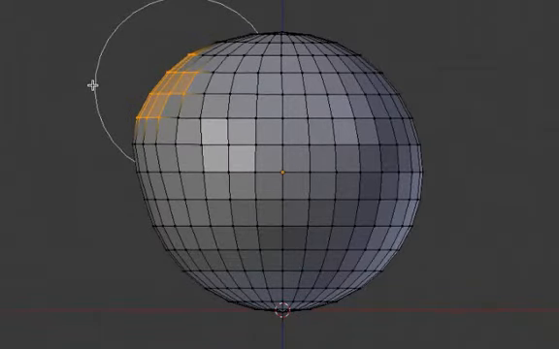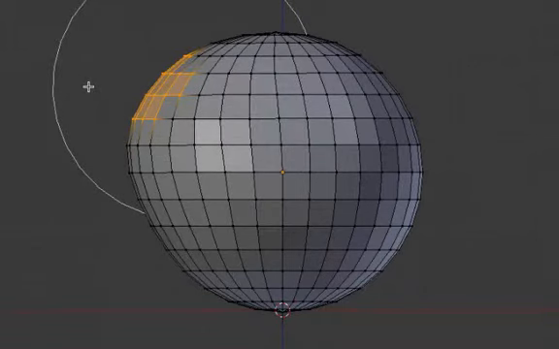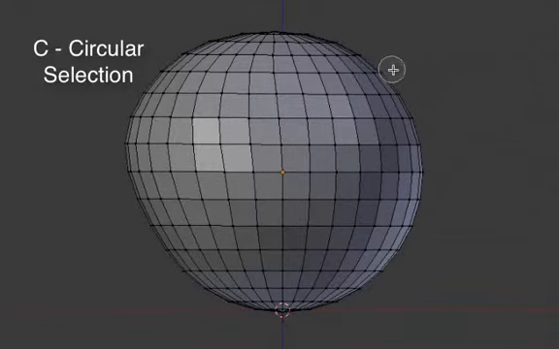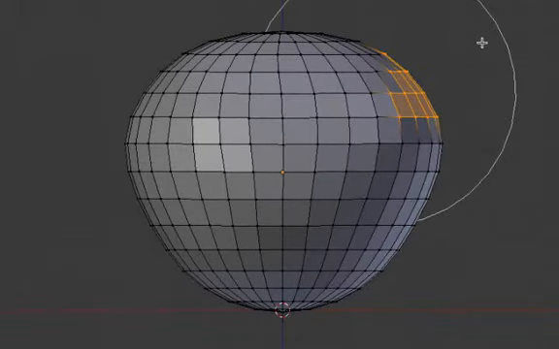And I want to make this look like an apple, so I want kind of a lot of influence on there, and that's good for now. And now I have to hit A to deselect everything, and I'm going to hit C again, and I'll go over here and I'll paint some areas over here that I want to pull out. And remember, with the circular selection, you have to right click to stop that. Then I'll hit G, and I'm just pulling that out a little bit.